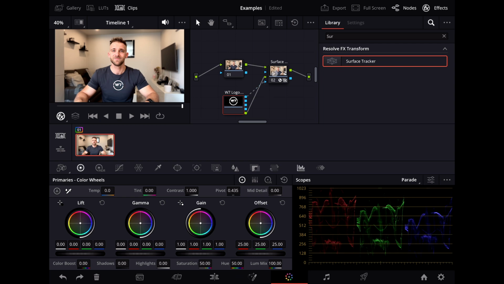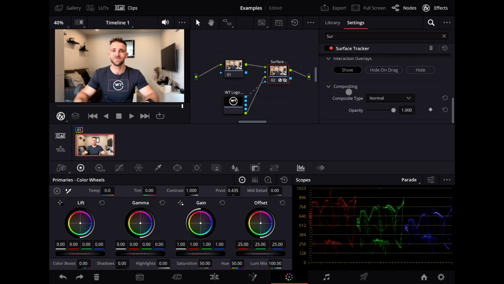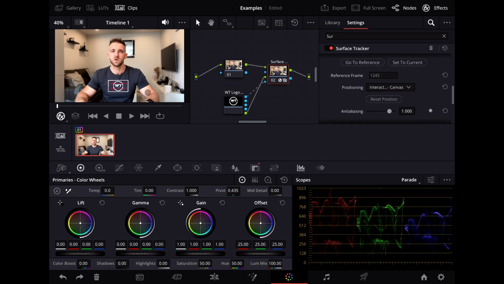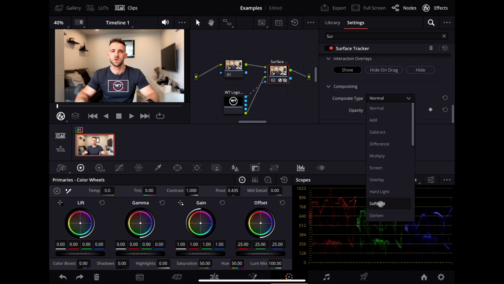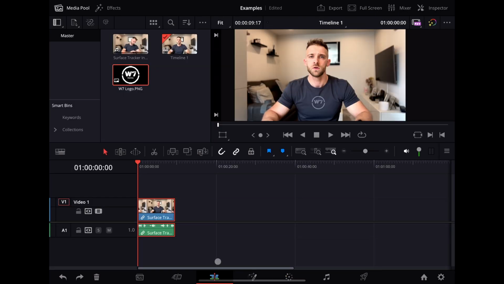If you want to play with the results, go to the results tab here on the right, then select go to reference. Now you can resize your logo by moving the white box around the logo. You can also change the composite type down here. This one, for example, soft light, makes the logo look more like a print on a t-shirt.